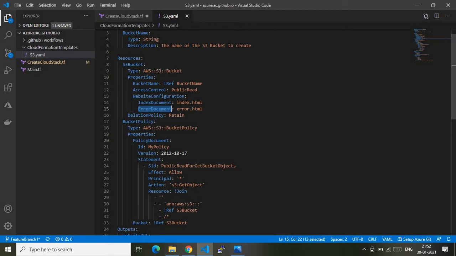And the deletion policy, we are keeping it as a retention, so that whenever the CloudFormation stack is deleted, this bucket won't be deleted. So that's what this deletion retention policy means in a CloudFormation template.